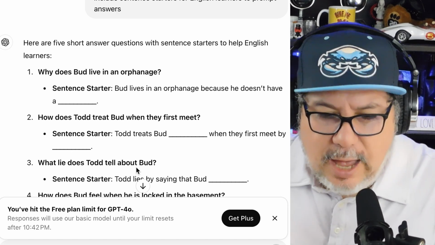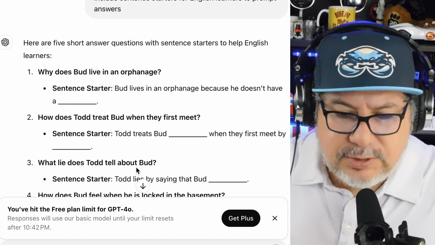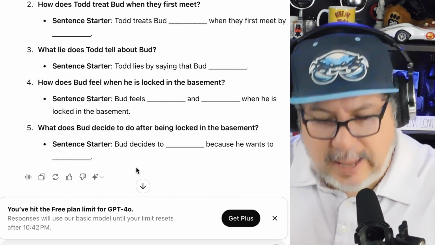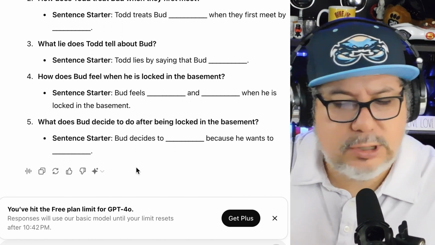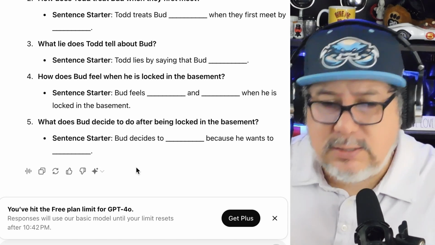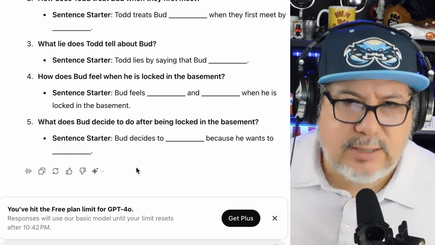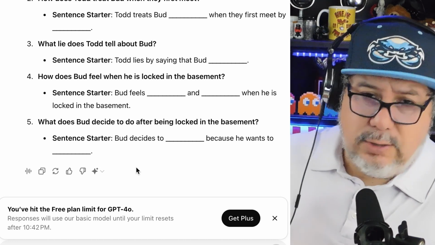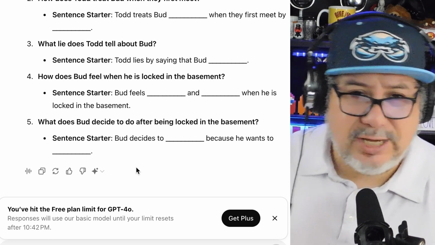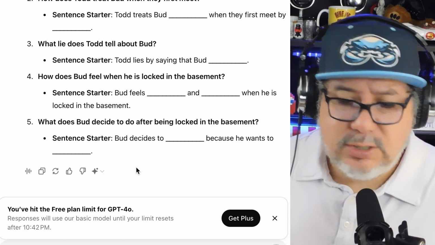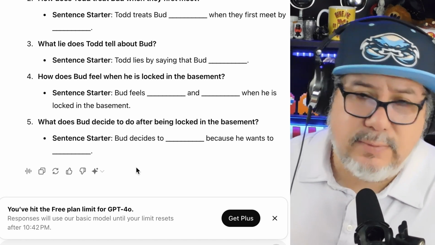So how does Todd treat Bud when they first meet? Todd treats Bud blank when they first meet by blank. And so here you just use those sentence starters to get them to complete the thought. You may not be able to write the entire sentence. Like I said, if you're working with higher level students, you just would eliminate those sentence starters, maybe make suggestions or hints, and then they could just fill in the rest. But as you can see here, the sky's the limit with AI.